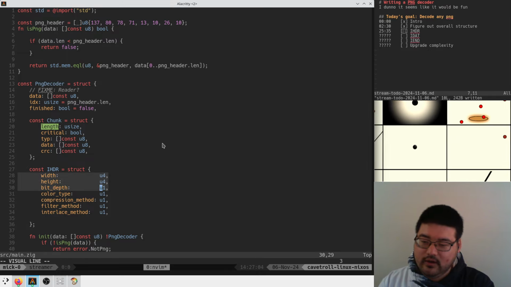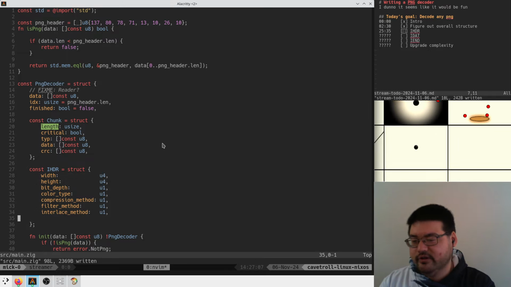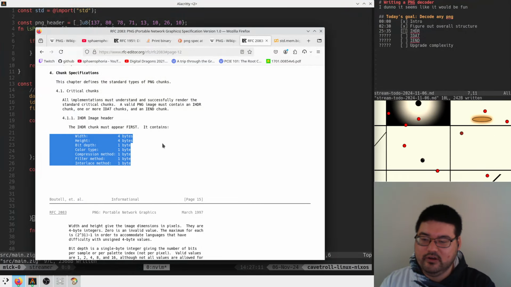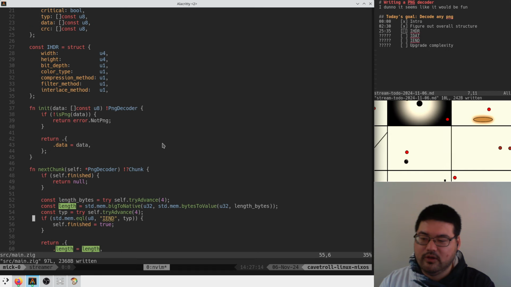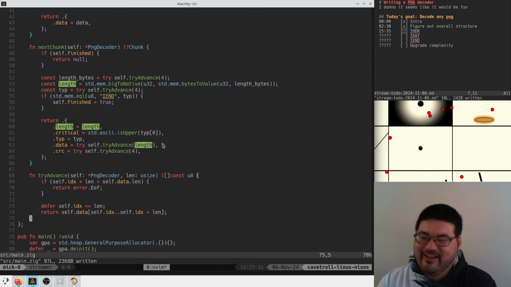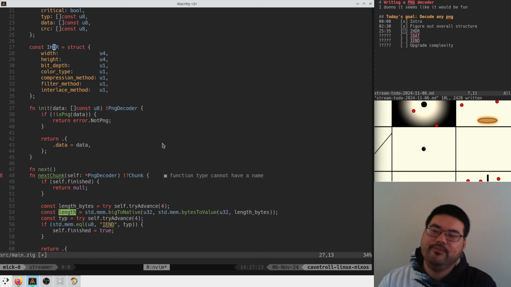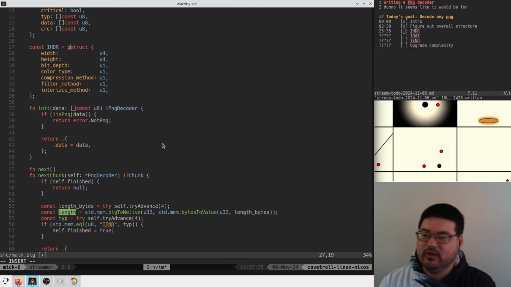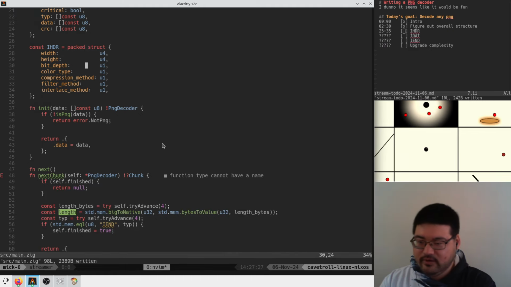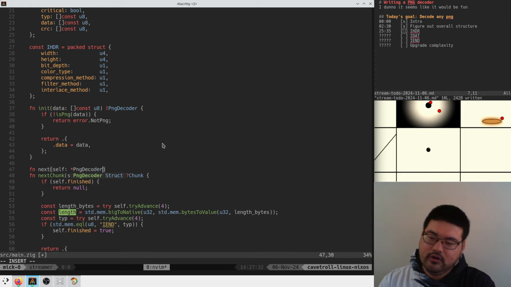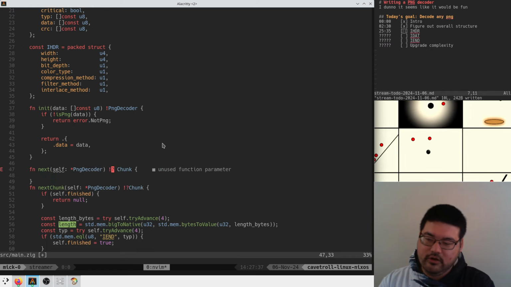And then what? Can we just slap this here? If we see this, I wonder if we can just cast this thing correctly. If we make it a packed struct here, we might just be able to get away with it. I don't know, we'll see.